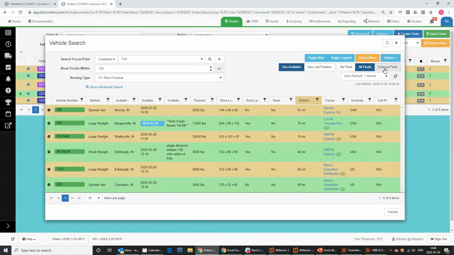The external fleet, for those of you who have Selectus, there's an API that Selectus provides that allows people to get truck lists. So if you have Selectus and you want to do a truck search of Selectus trucks, you click on that. It would use the sharing rules within Selectus and show you the available trucks within that range as well. So by default, it'll search your fleet. You can search all fleets, or you can search the external fleet that's provided through the API by Selectus.